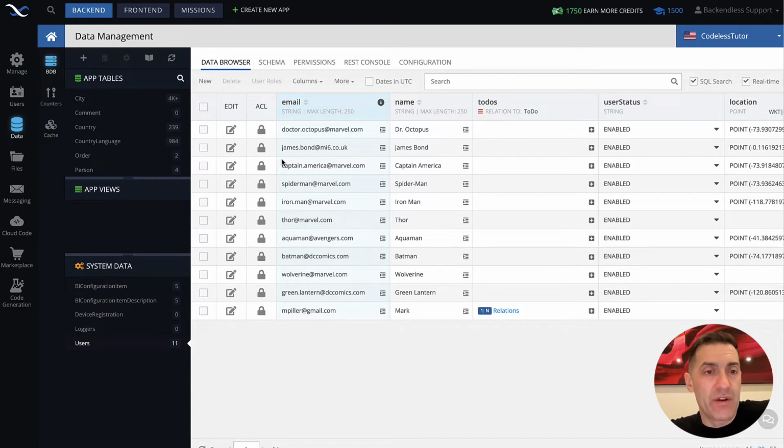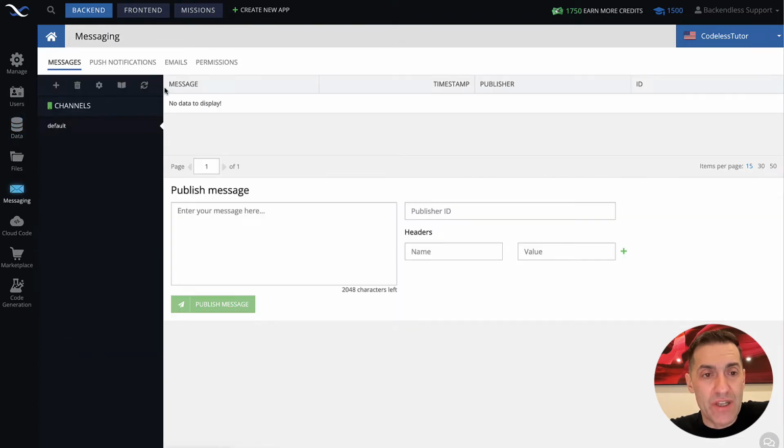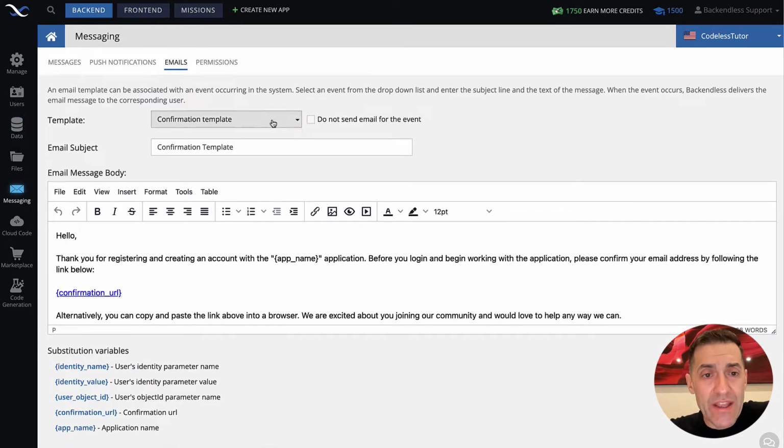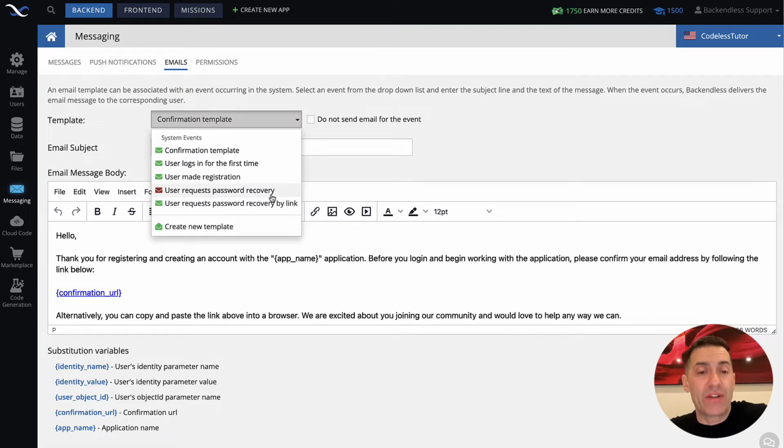The email in Backendless is configured on the messaging screen. So if you go into messaging and then select emails, in here there will be two templates that are related to password recovery. One of them is user requests password recovery, and the other one is user requests password recovery by link. These two are mutually exclusive. One of them would always be enabled, and the other one is disabled. Where you see the red envelope, that means this one is disabled, and that's how it is in a Backendless application out of the box.